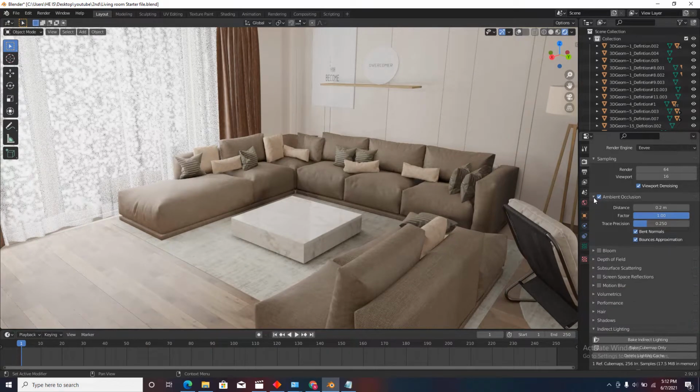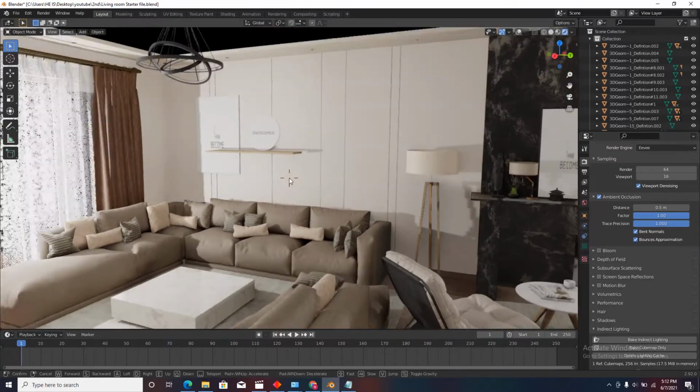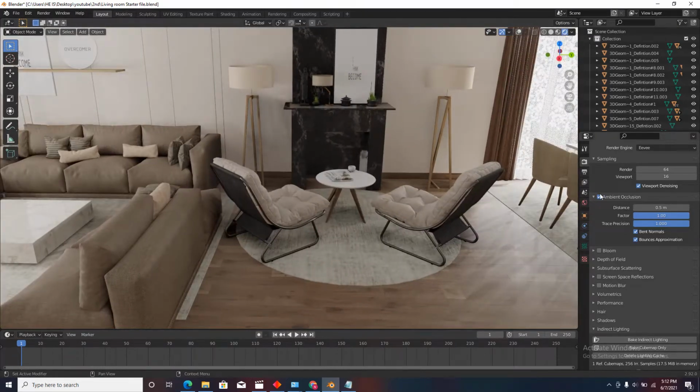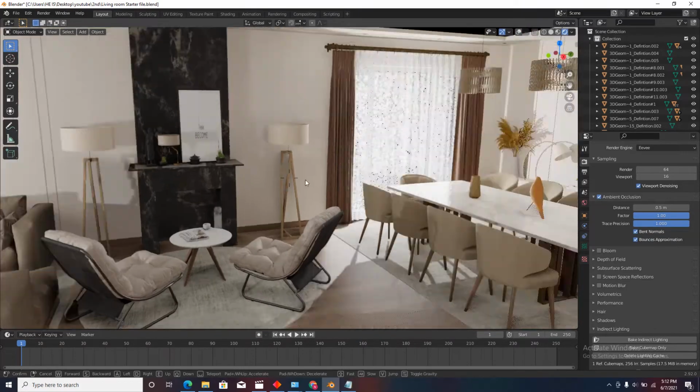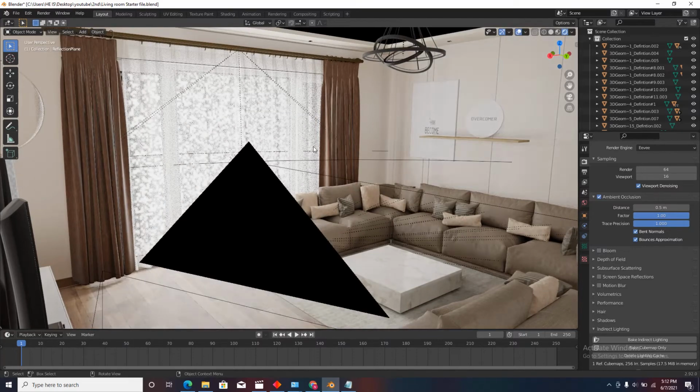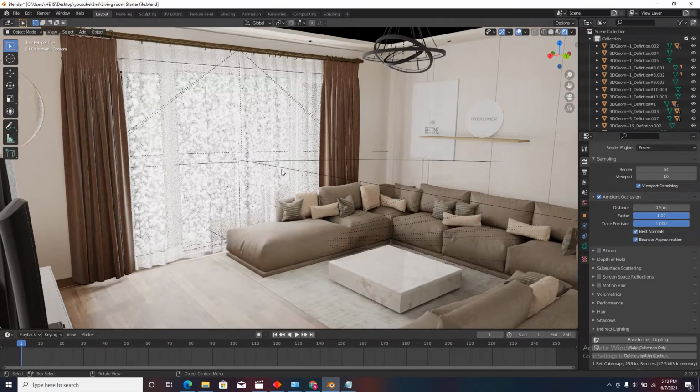So I'm going to slide this down and make the distance 0.5 and make this trace precision 1. As you can see, it's looking better already, right? You can just see how much change the ambient occlusion gives us. And then next, let us activate Show Overlays. I'm going to hide this camera by pressing H.